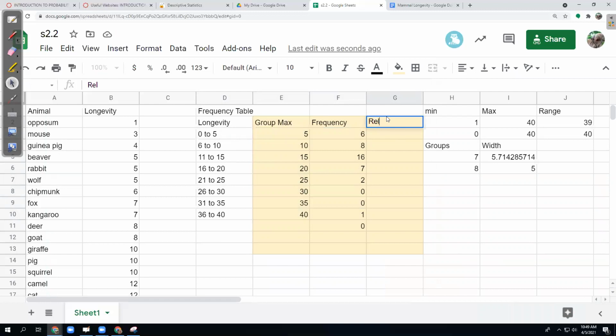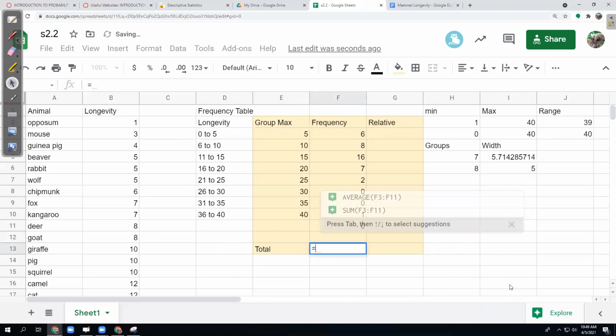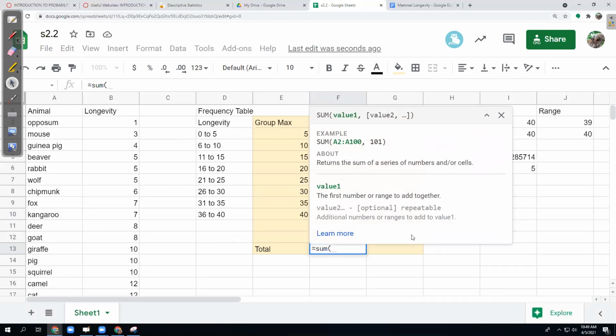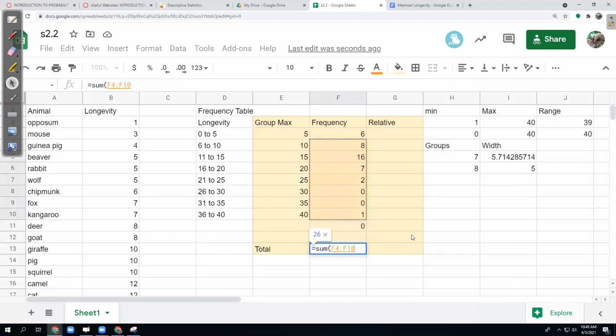I want the relative frequency next. We looked at relative frequency last week. Relative frequency is just a decimal or percent frequency divided by the total. So I need to get a sum down here. How many numbers are there in my list? Count the sample size. So I just want to sum up the numbers above. 40. So for my relative frequency here, I just want to go equals frequency divided by 40.